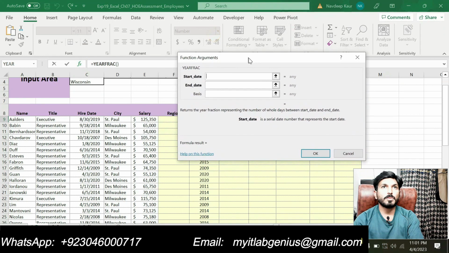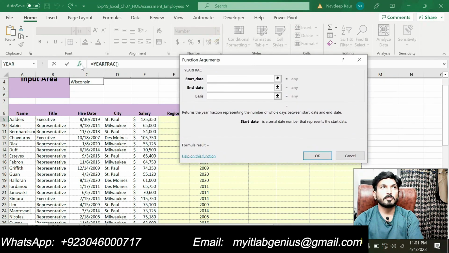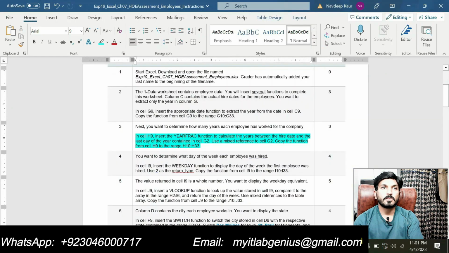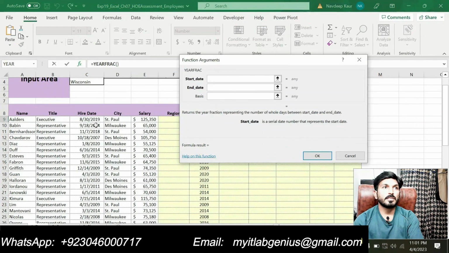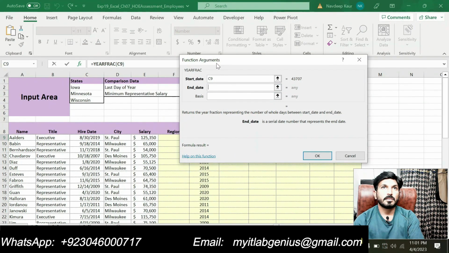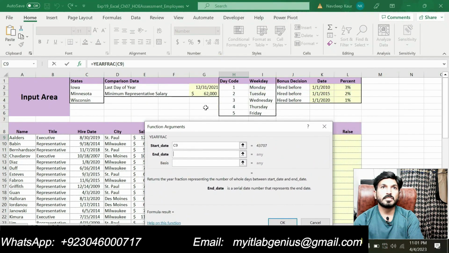Now we are supposed to enter the function arguments. For this we will click the insert function symbol here. The start date will be the hire date, this one, and the end date will be the last day of the year, that is mentioned in cell G2, this one.